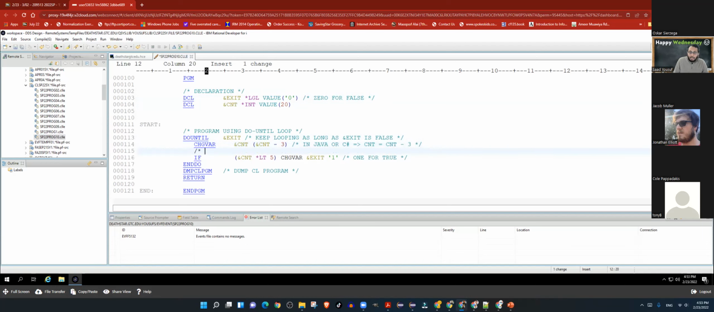So what do you think the value becomes now after the first run? It was 20, it will now be 17, right? Now, is 17 less than 5? No. So it goes back and checks to see is the exit still false? Yes. Comes down here and says, okay, now we need to subtract 3 more from 17. So it now becomes 14. Is 14 less than 5? No, goes back. Condition is still false. 14 minus 3 is 11.